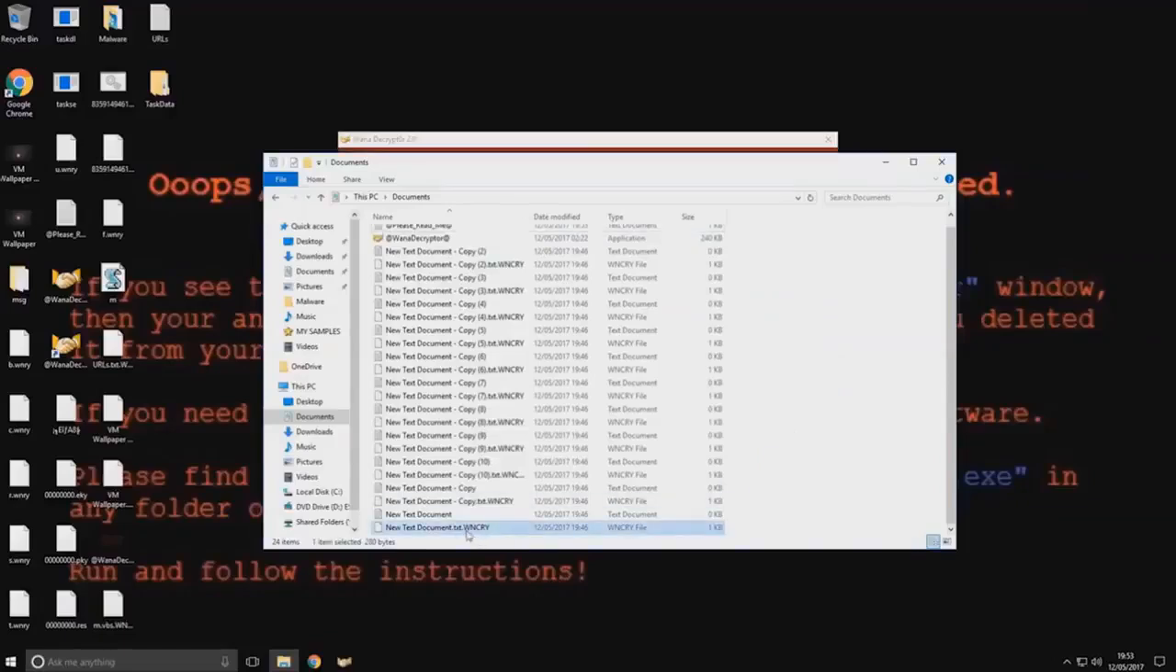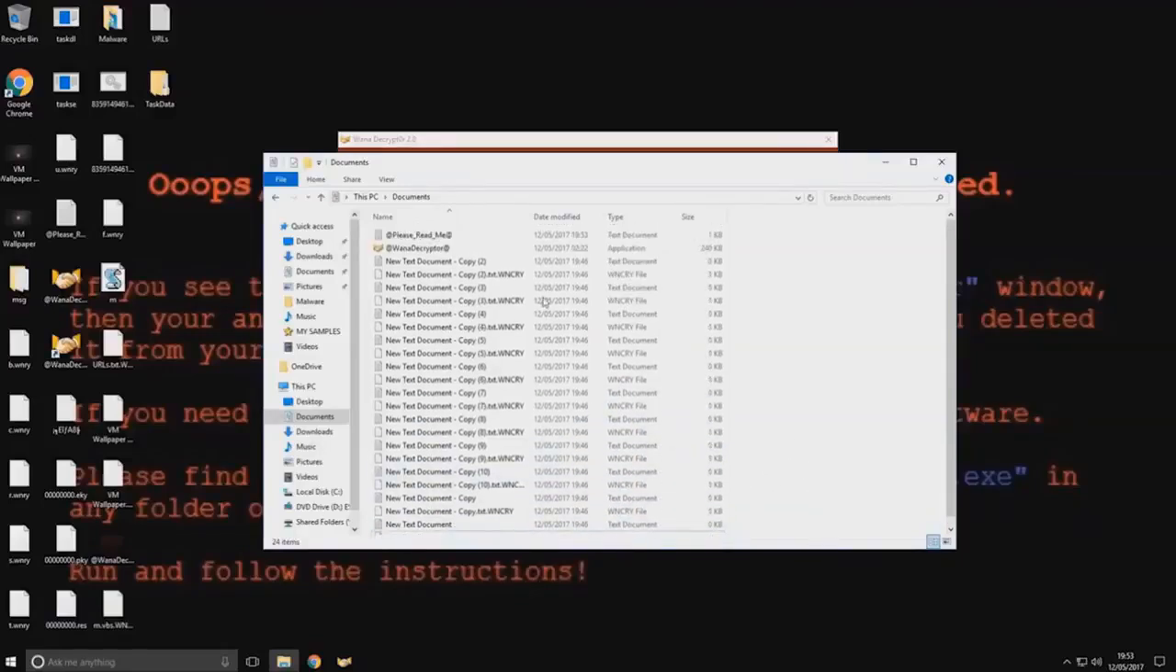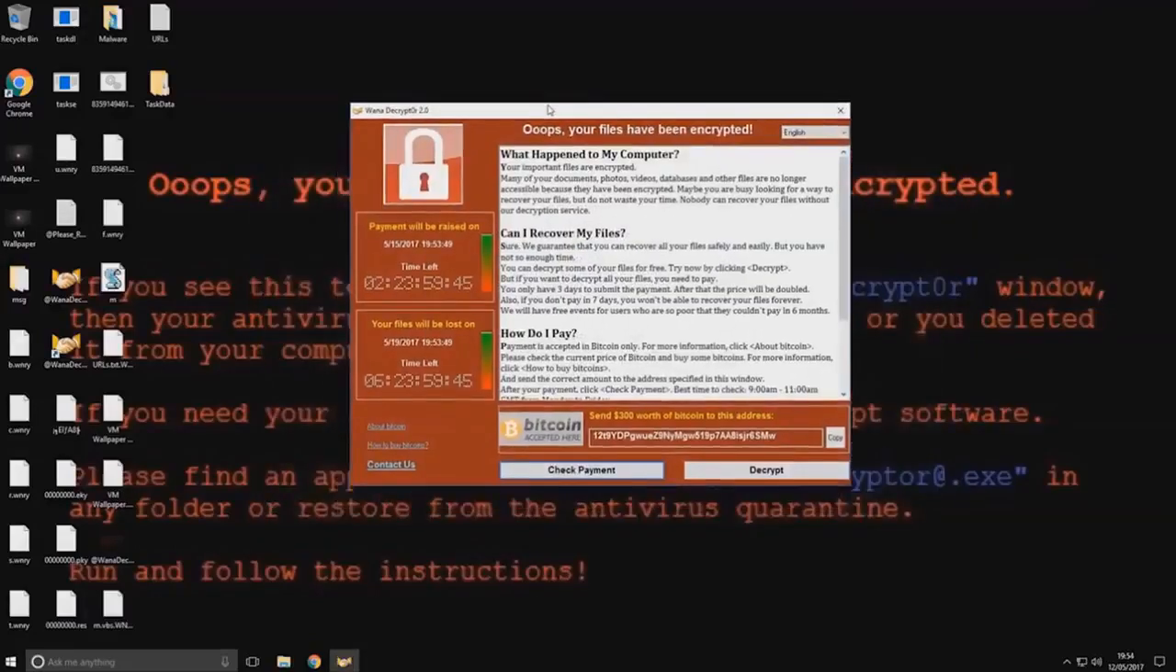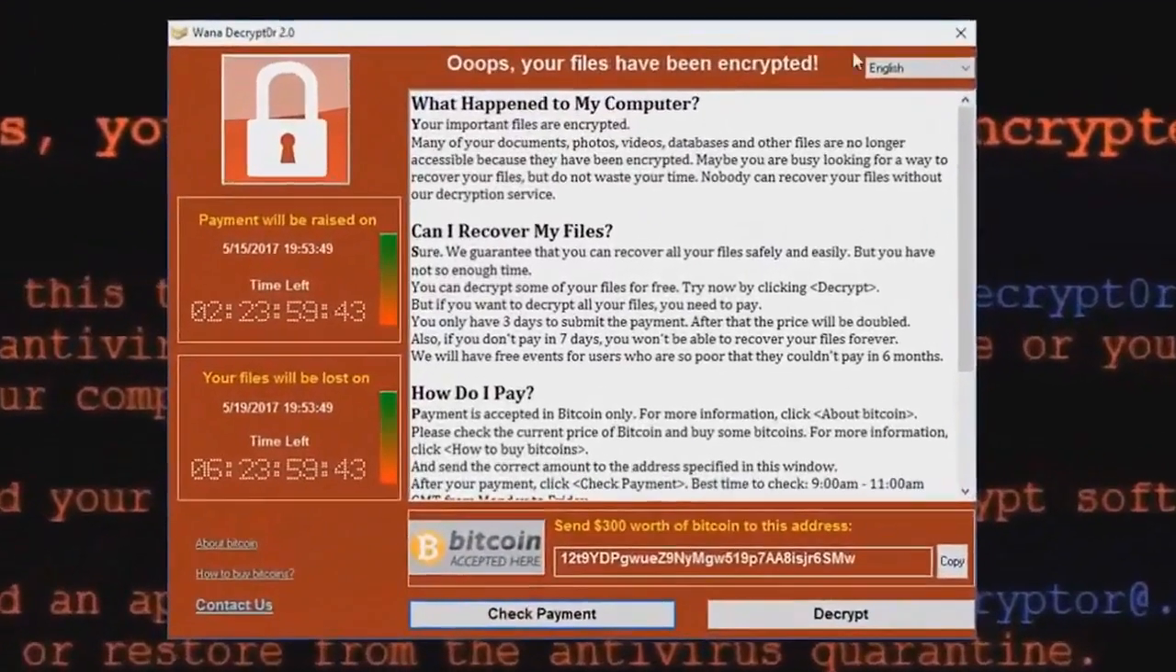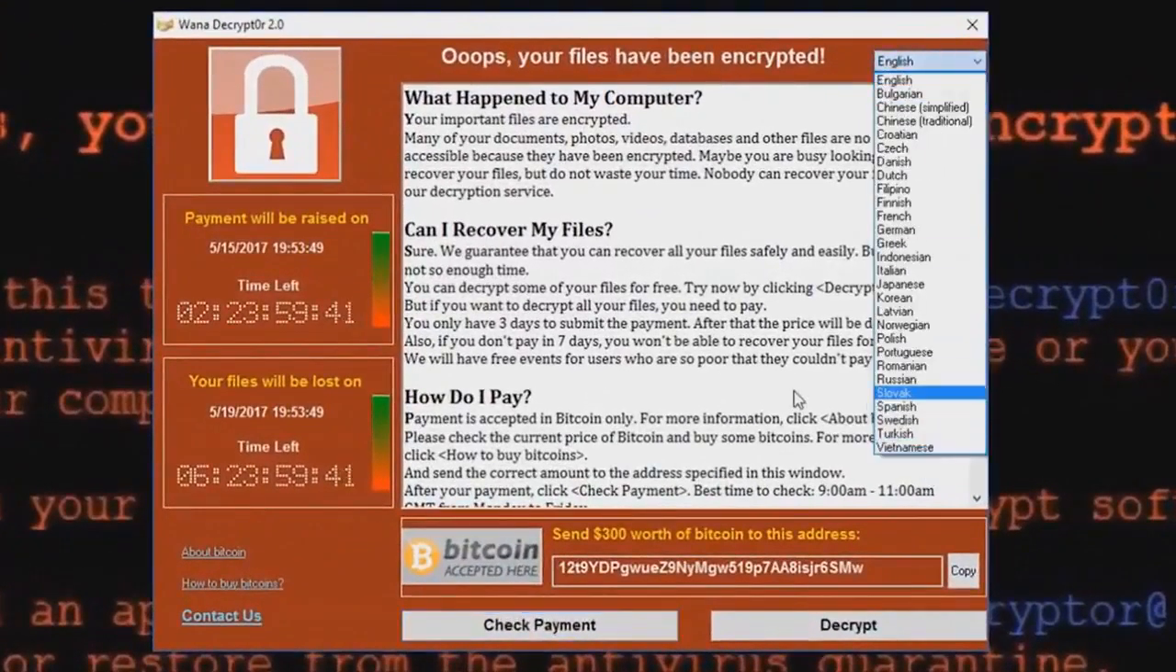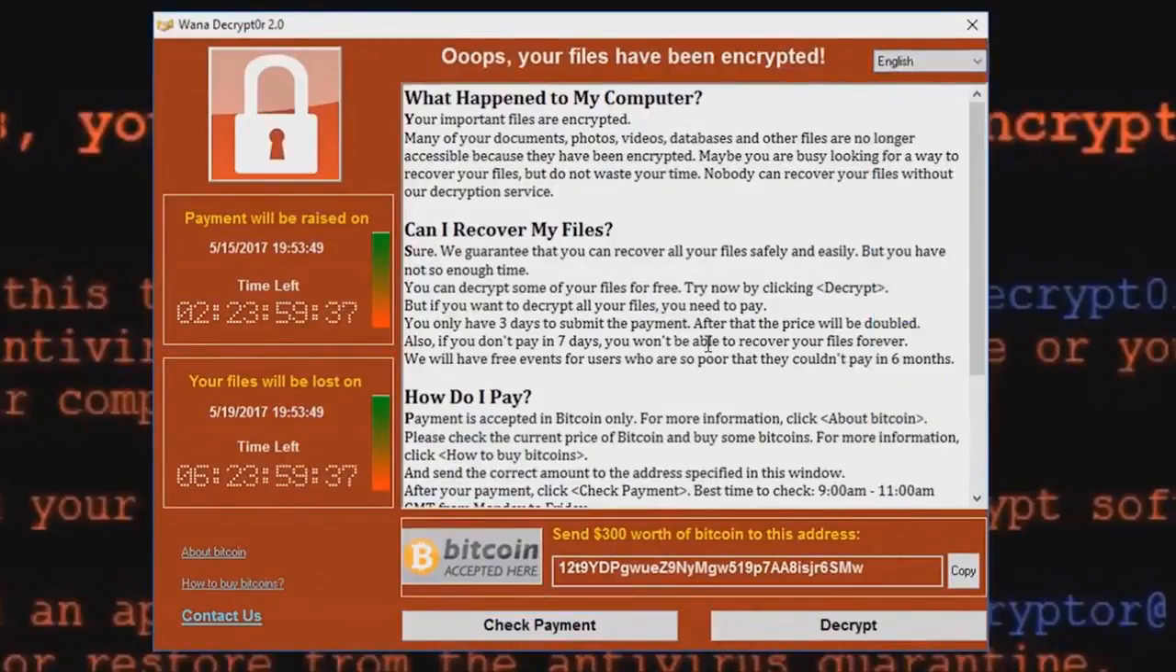You can see that there's the .wncry extension. WNCry, WannaCry, WannaCrypt, whatever. And you've got the please read me. You've got an application here. And here it is, here's the pop-up. Oops, your files have been encrypted. We've got several languages. Just kidding, we've got a bunch of languages. Holy cow. And I would like to mention, this has been spreading around worldwide.